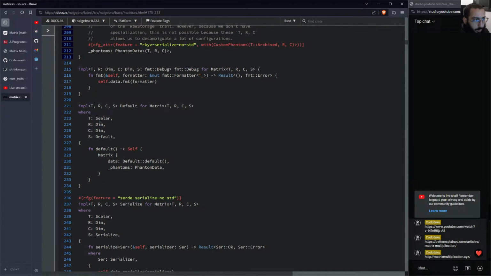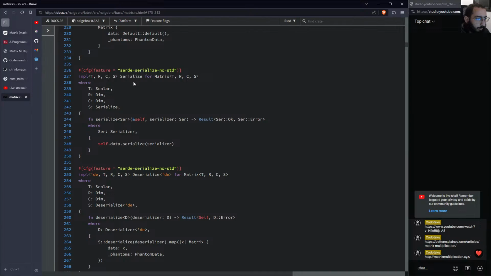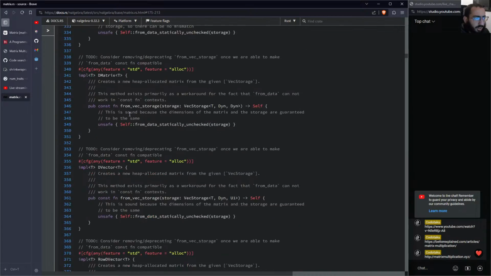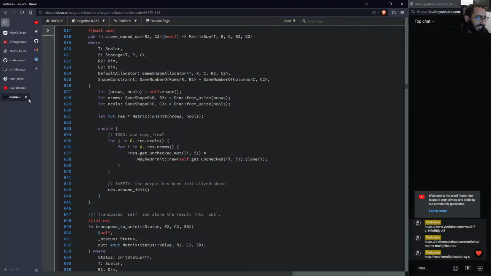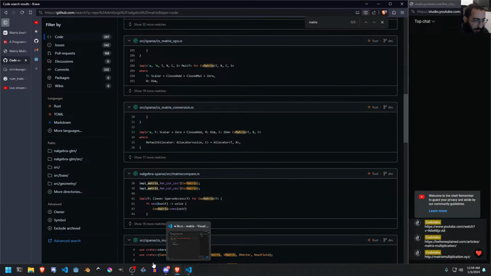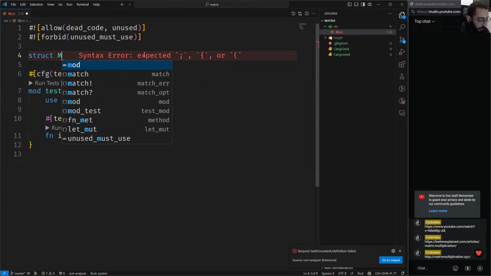It's generic, not just over T, R, and C, which are the scalar, the rows and columns, but also on the storage, like is it static or dynamic, etc. There's just a lot of crazy stuff going on here, but whatever. Anyways, let's go to actually implement this now.